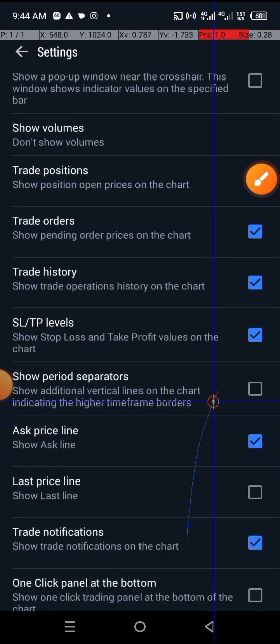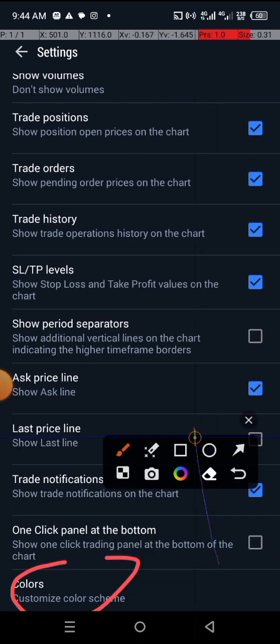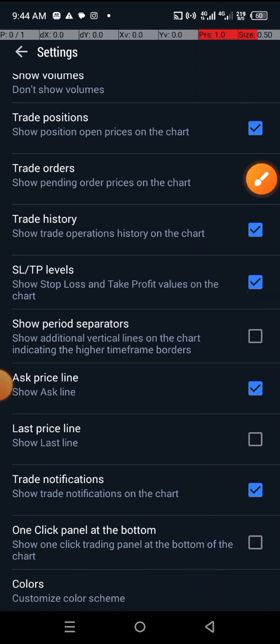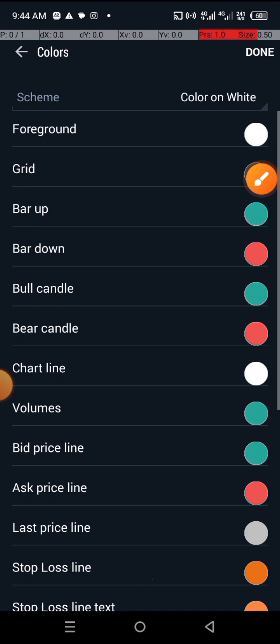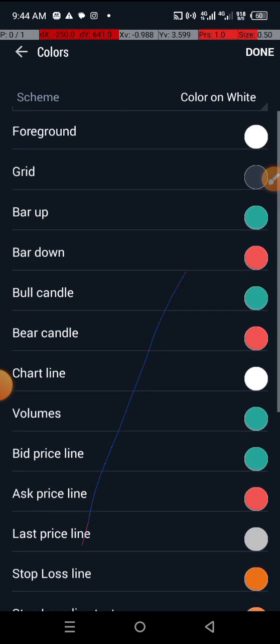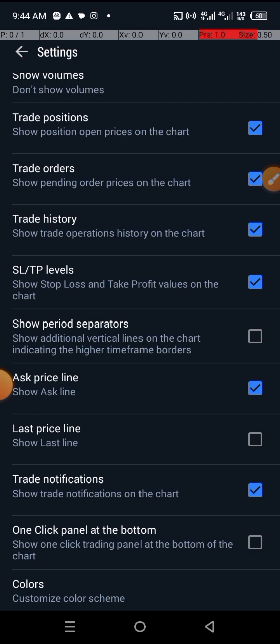So the last thing I'm going to show you here is colors. This colors area simply means that you can change the color of your candlestick, the color of your price line, the color of your ask line, the color of your chart type, the color of your background, and so on. You can change any color on MetaTrader 5 to be the way you want, guys. So I think that is that.